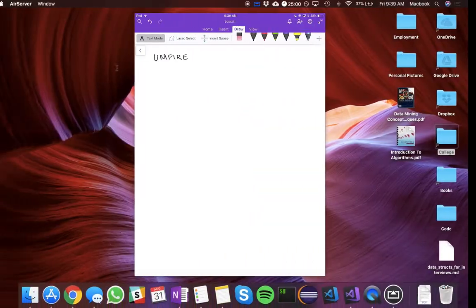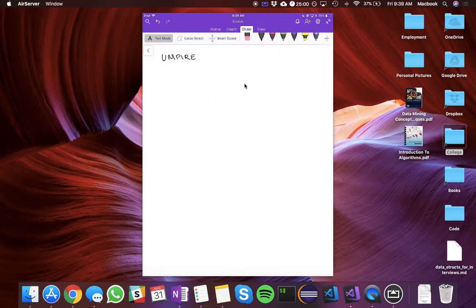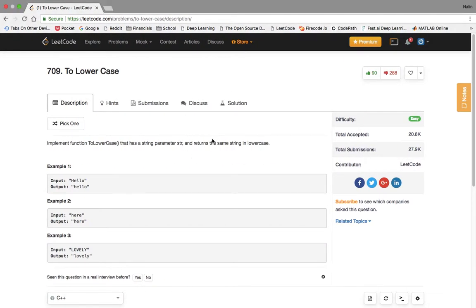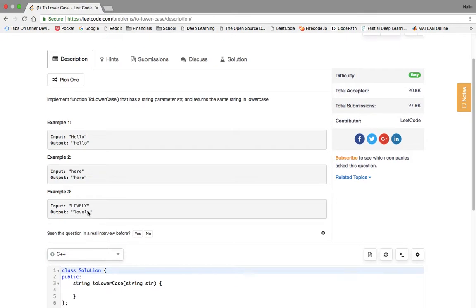So the first part of UMPIRE is basically understanding the problem. The description's pretty short, but seems pretty self-explanatory. The only thing I wonder, and what I would want to ask, is are there only going to be alphabetical characters, and can we assume that they're ASCII characters, or does it have to be some other format? So I'm going to go ahead and assume that they're only alphabetical characters and that it's only ASCII.